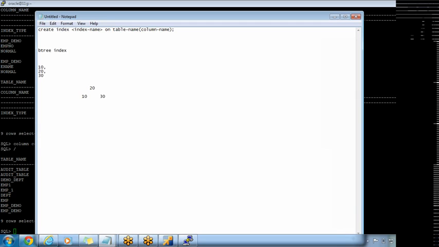For example, if you are trying to retrieve information about the employee whose employee number is 10, instead of searching 3 rows in the index itself, first it will go to the parent node, 20, and then the search keyword 10 is less than 20, so it will go to the left subchild. If you have 100 rows, 50 rows will be eliminated from the search, and only 50 rows will be searched. In this way the data retrieval will be faster. So by default, whenever you create an index, it will be a B-tree index.